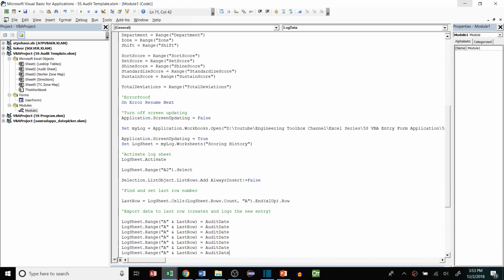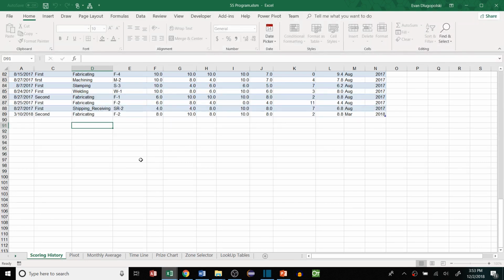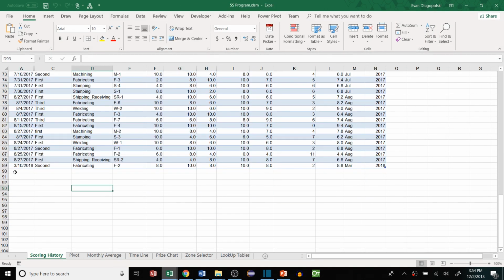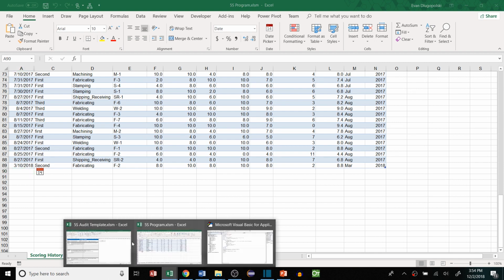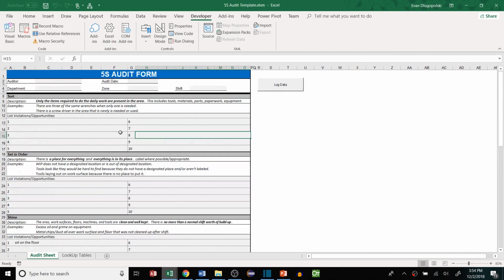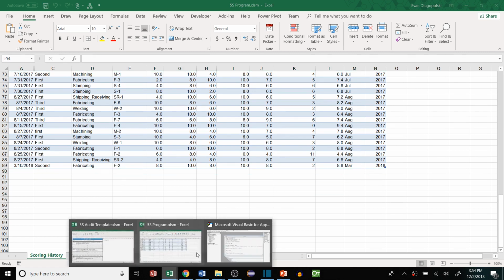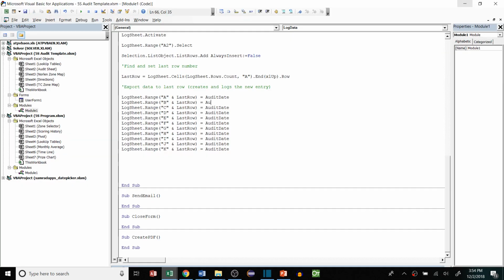from the audit form. So go back to this, we can see we're basically using A through K for our values. So we're going to find the last row here, then insert the variables from the audit form sheet into this last row. So we're going to populate this row with this code. First one equals audit date, second one will be auditor, and the total deviations.